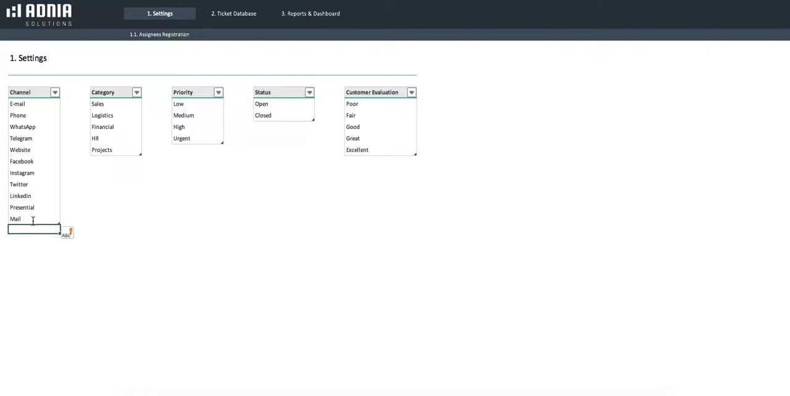Perfect. We then have the category list. We have sales, logistics, financial, HR, and projects. Let's add a new one that we'll call product.